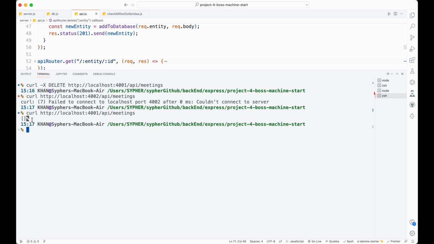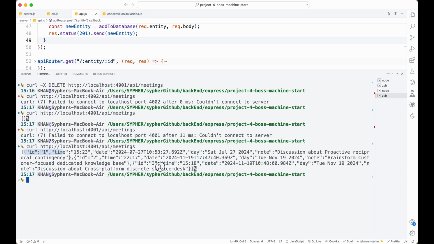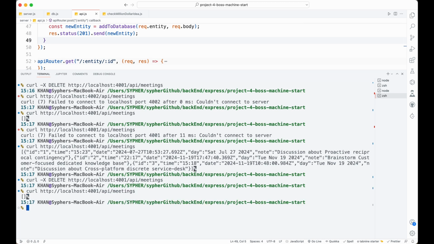So we do not have any meetings. So it means that all of the meetings have been deleted. To repeat that, just to make sure everything is working fine, we're going to make a change to our file. So this will bring back all of the meetings. We have all of our meetings, and we are going to make a delete request to delete all of the meetings. And now if we make a GET request again, we do not have any meetings.